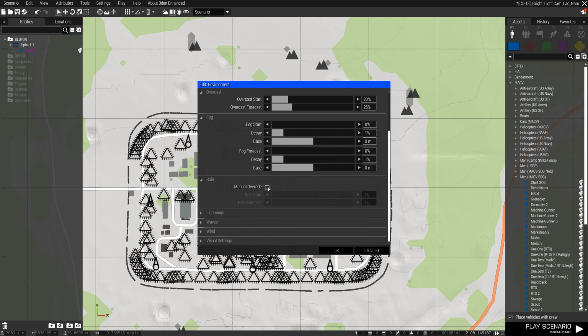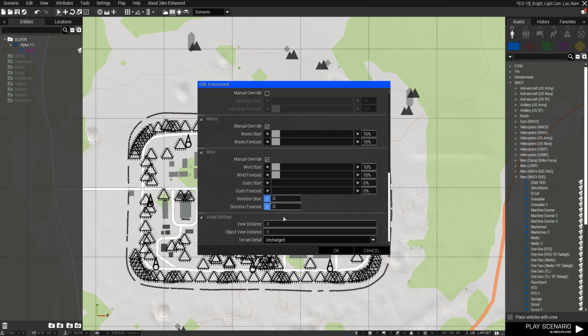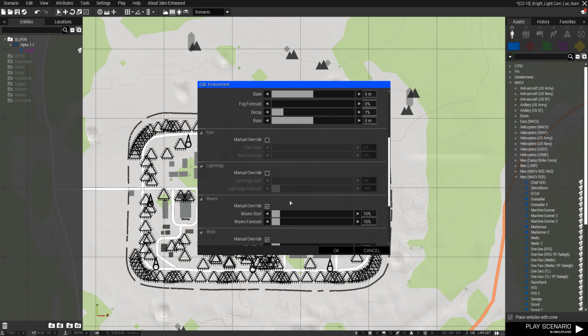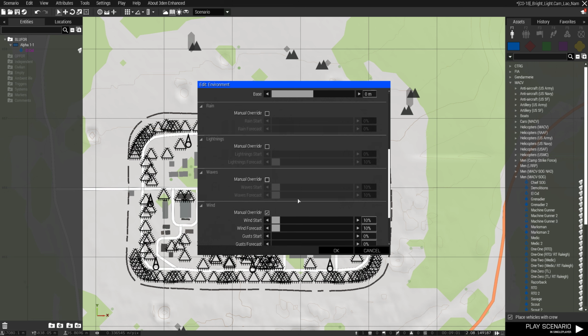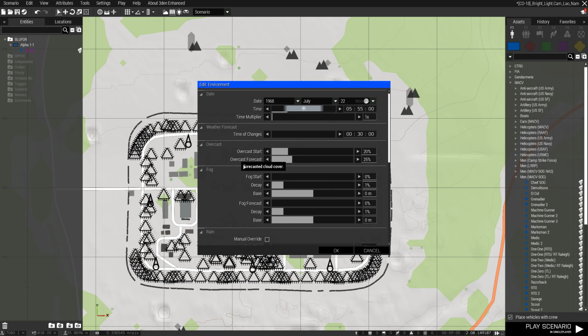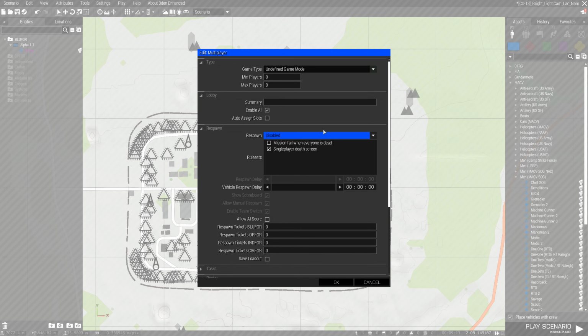If you don't manually override these things, the ARMA engine will just take over on whatever randomized settings that it uses. For the FK templates, we always override all of this. But for the purpose of this scripted mission, I'm not going to override anything. And I'll come back and set the time and date later. Go back to attributes, multiplayer.